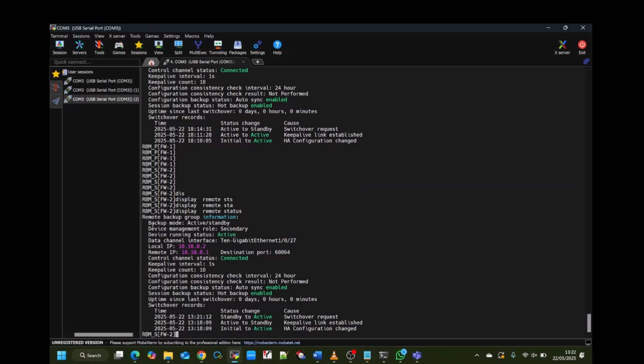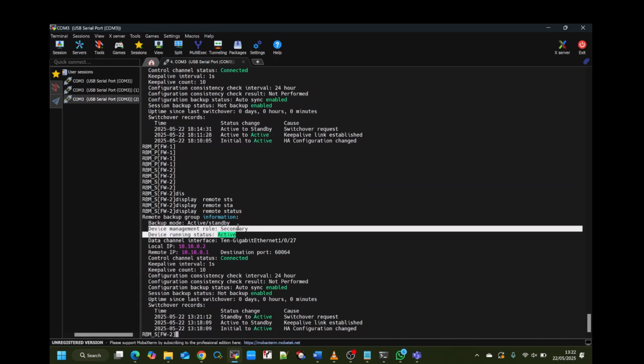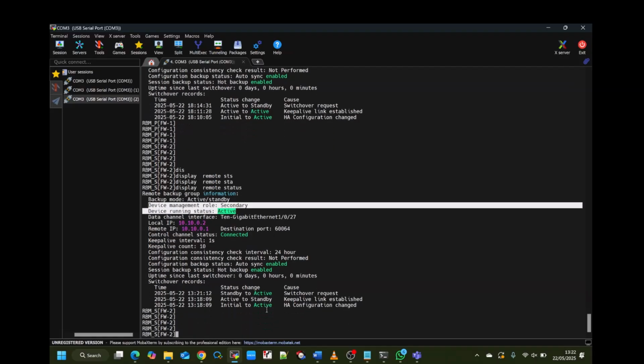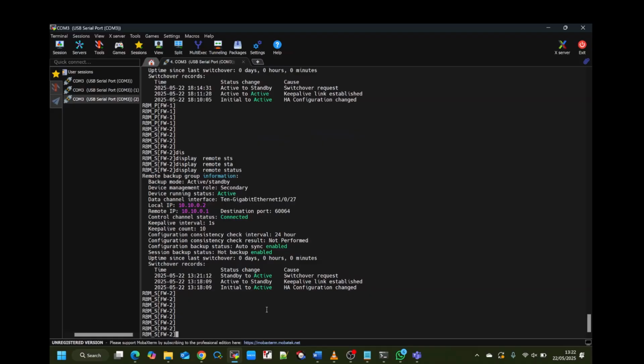This is the secondary firewall, but the status is active. Why? Because we ran the switchover request command. This is the switchover on a software basis. You can do it like this.